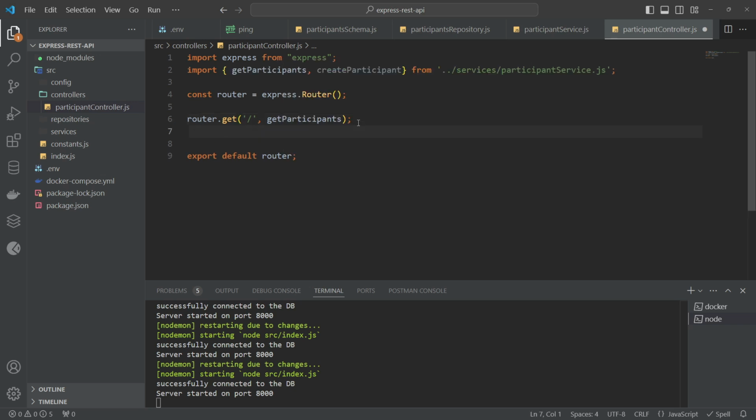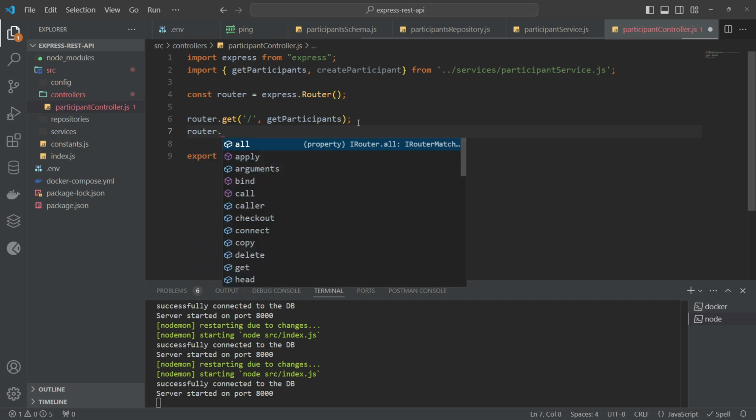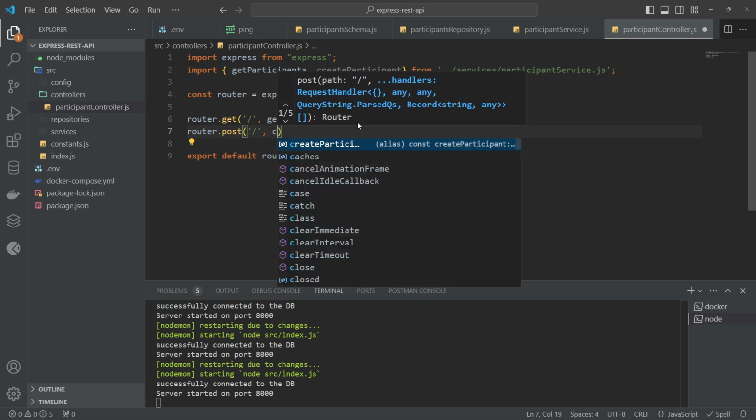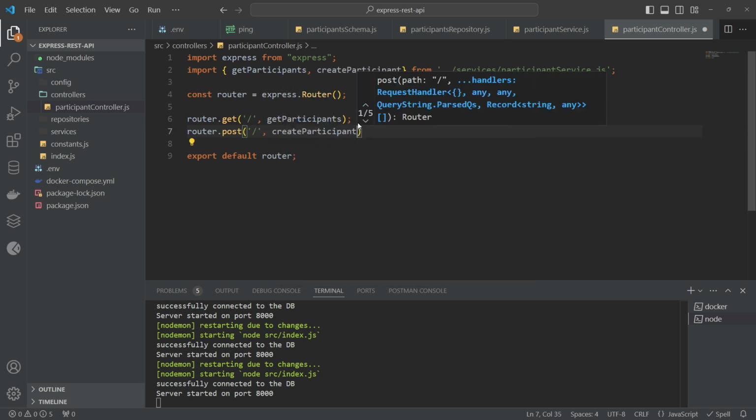Then I will use the create participants, so it will be router, and what method do I have to use? I have to use the post method, because as per the convention of REST API, if you want to create a resource you have to use the post method. So where will it point to? On the root path. Then I will attach the createParticipant method on this one.